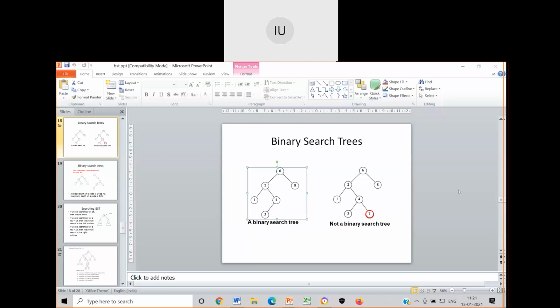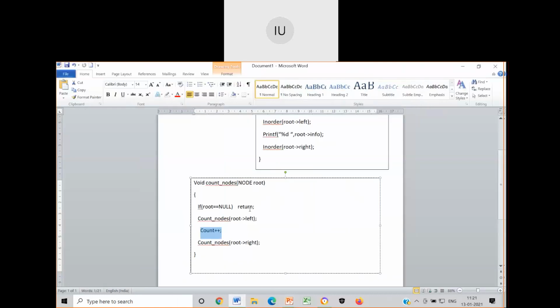See, either you can go ahead with in-order or you can convert the same into pre-order. If I want to write the same count of nodes with reference to pre-order, how should I write it? Can anybody tell me where this count plus plus must come? Soon after if, I'll write count plus plus. It means the root itself will be counted first, then go on to the left side, then go on to the right side. Okay, this is counting the number of nodes using pre-order traversal.